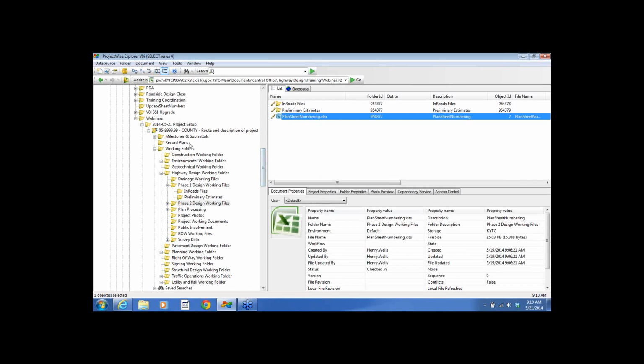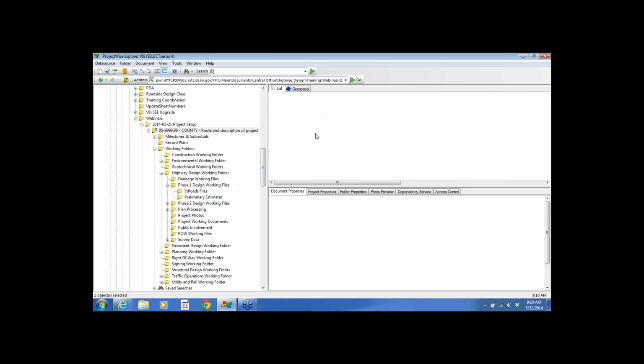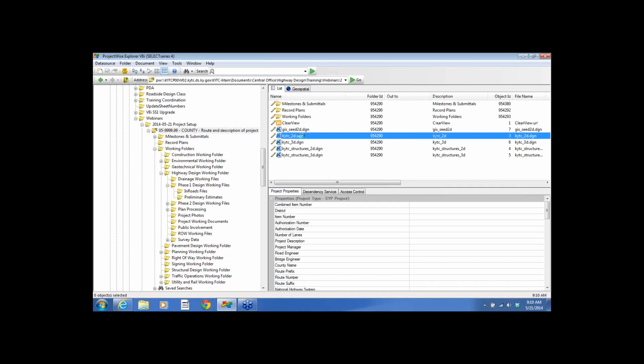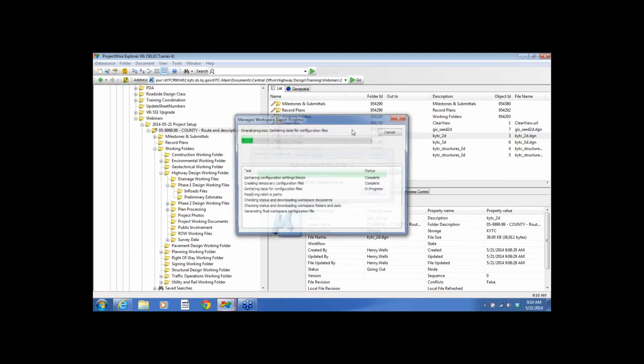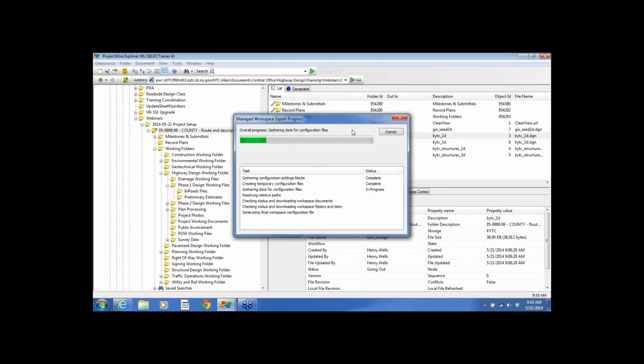Let's go back and take a look at those seed files one more time. And I'm going to open one up just to show you what's in the seed file and the reason why you want to keep those seed files unique to your project. And you always want to create your design files using those seed files.